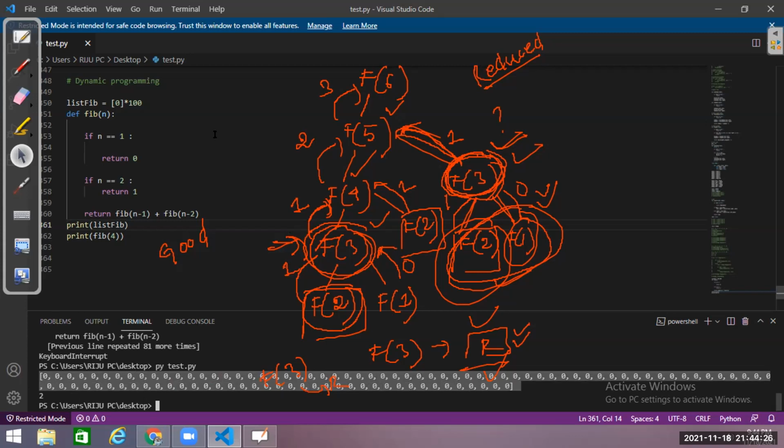Getting it? This is how I calculate. I create a list of 100 elements, and because I've given a 0 inside my list, all elements of my list will be initialized to 0. Getting it? Getting the point? Tell me that.